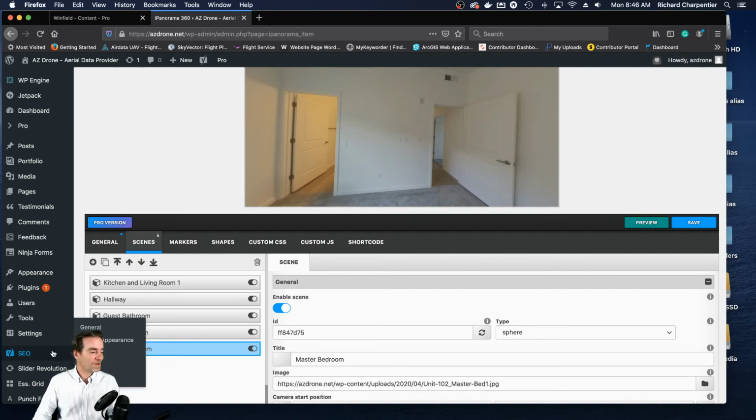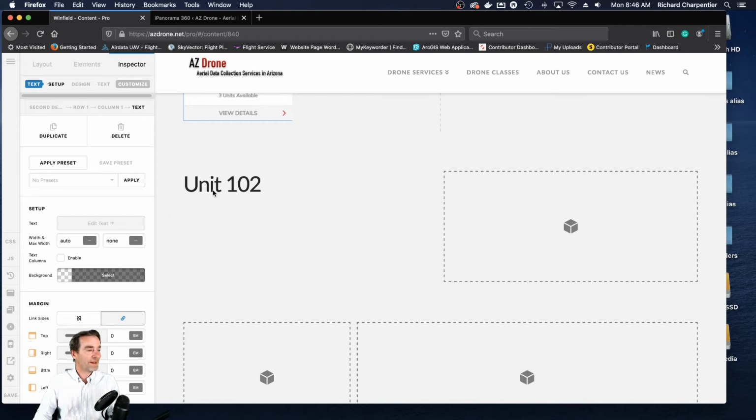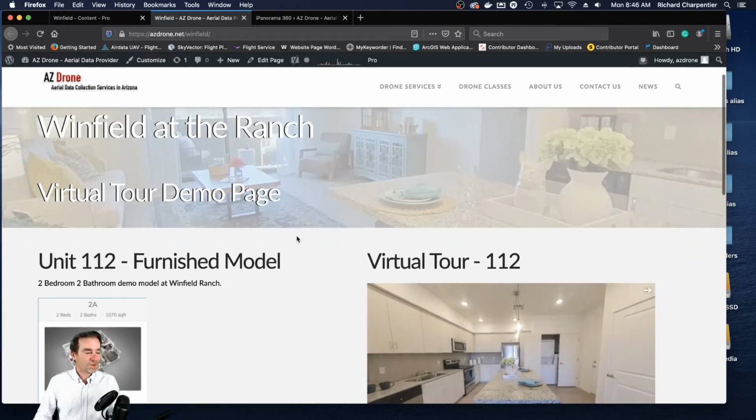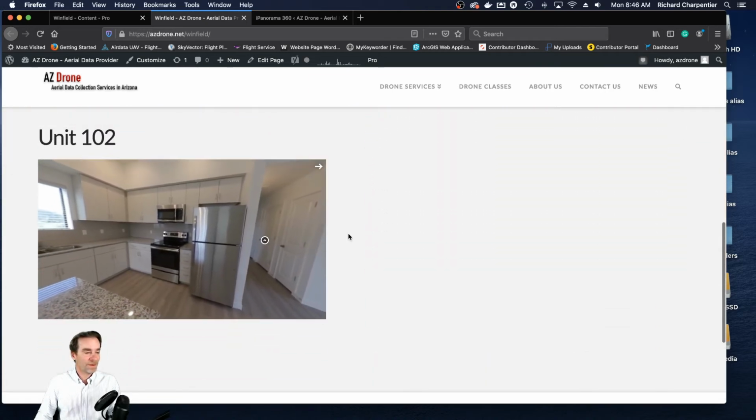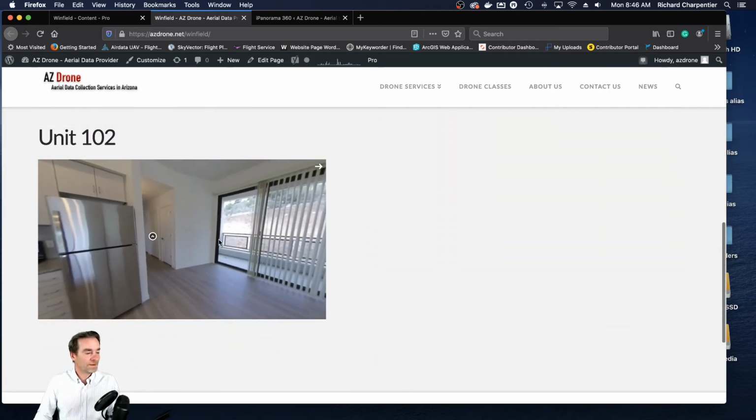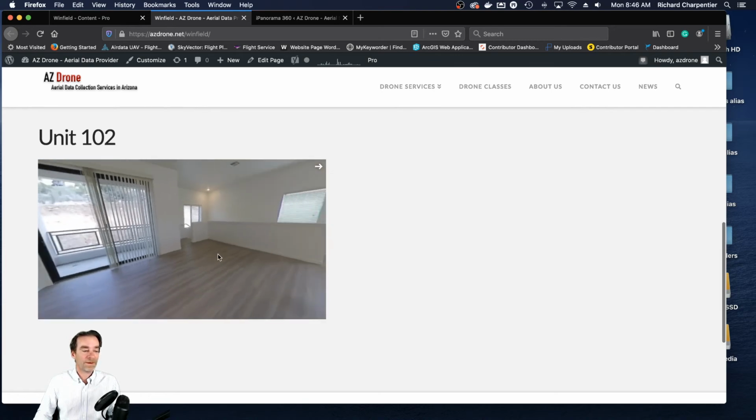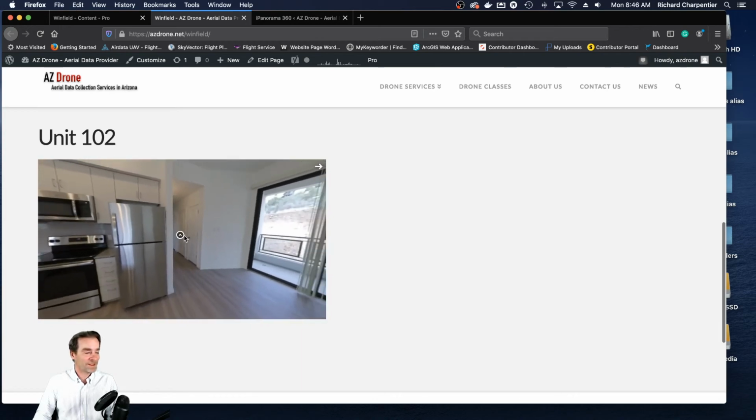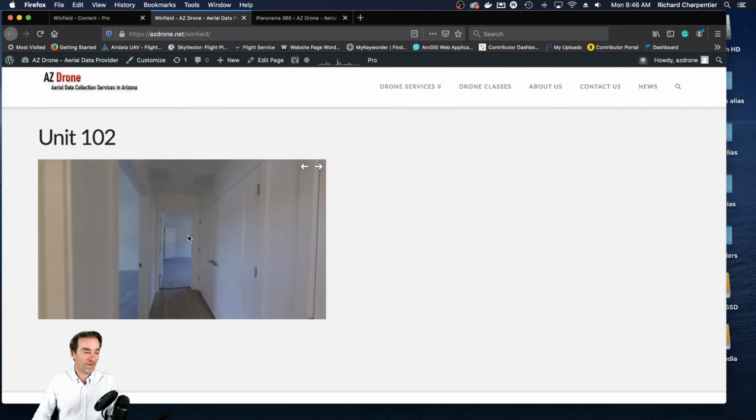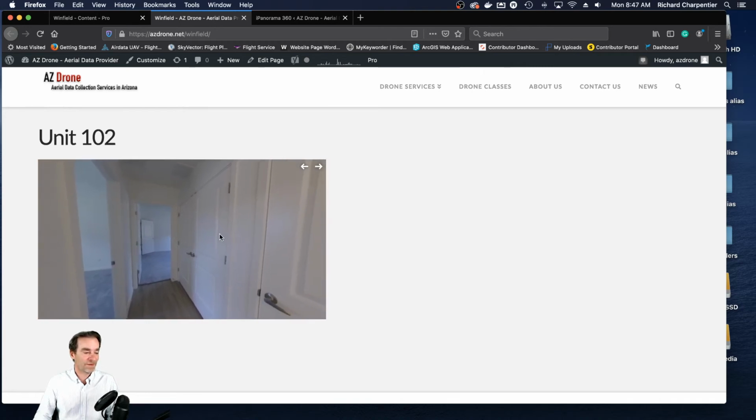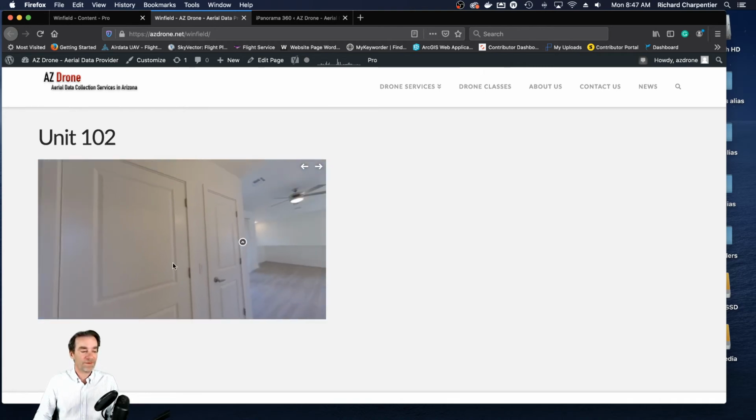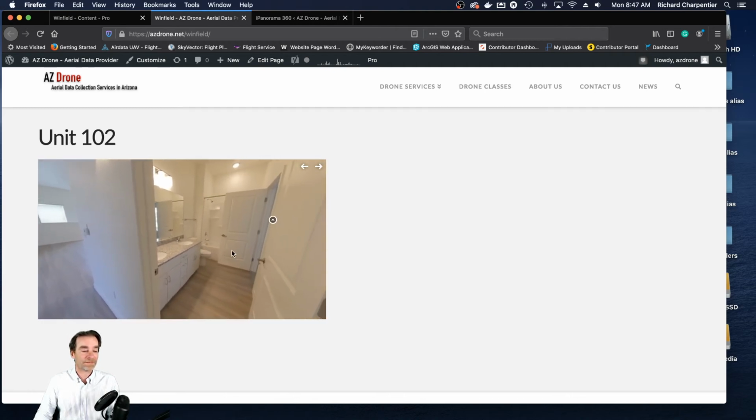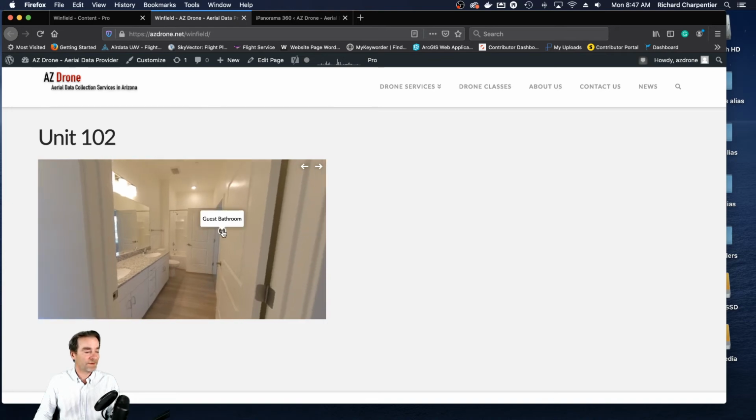Okay, so let's go back to that page that we're building. Let's do that preview again. And let's scroll on down here. So there we go, Unit 102. And so we get to see the whole, this is a really nice layout, I have to say. I was very impressed. It was my favorite layout of all these units that we shot over the weekend. So moving around in here, we can arrow back, but we can also get ourselves into the guest bathroom.